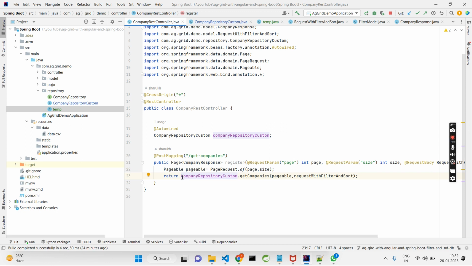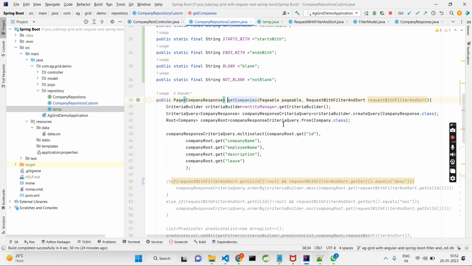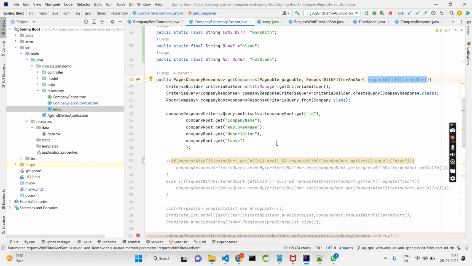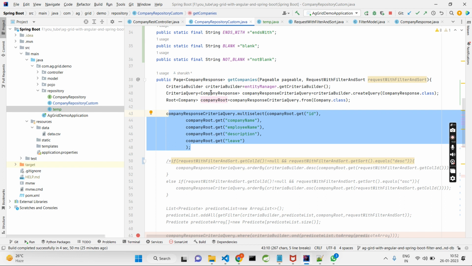And then company repository. I'm passing the pageable request filter. First we are fetching only plain data, which means we're not filtering or sorting anything. So what we can do is use this company response. Let me show you the company response here.